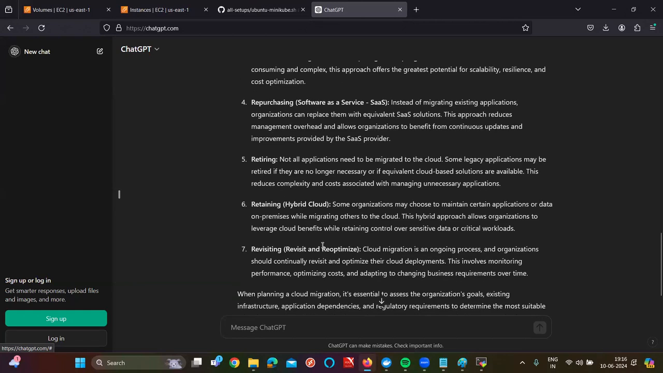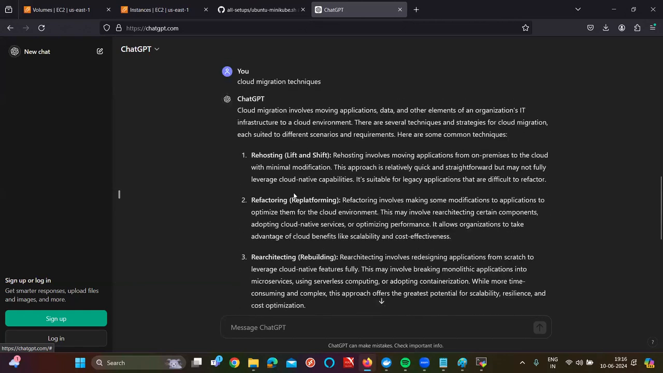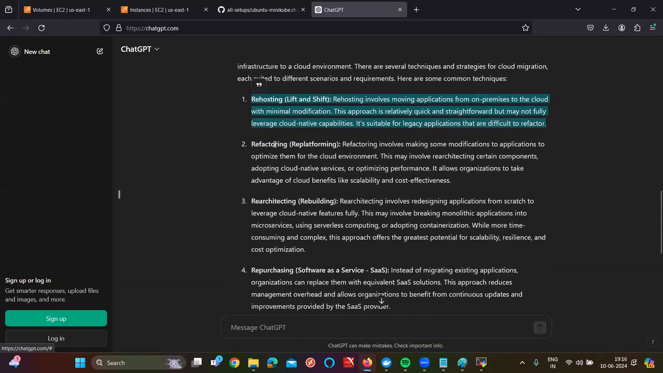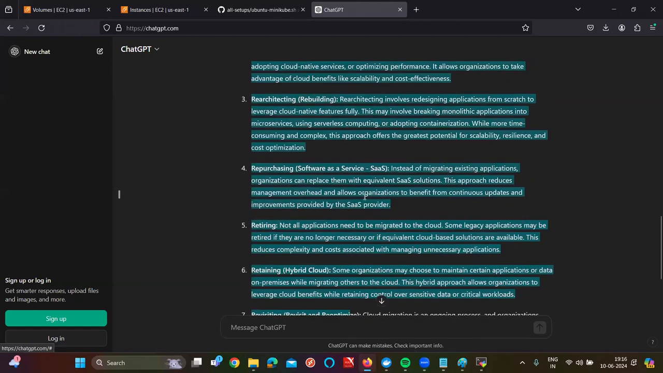Wait. There is one more method. It is called lift, shift, and remodify, or something like that. These are the methodologies we are going to use. But if you want me to explain, I'll explain them. Don't worry about it.